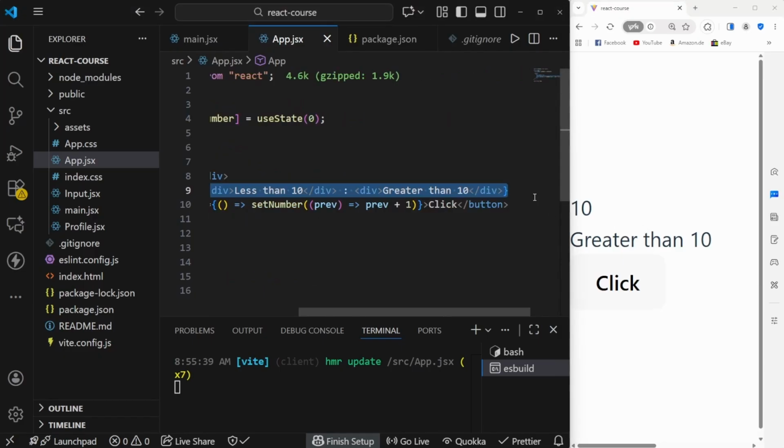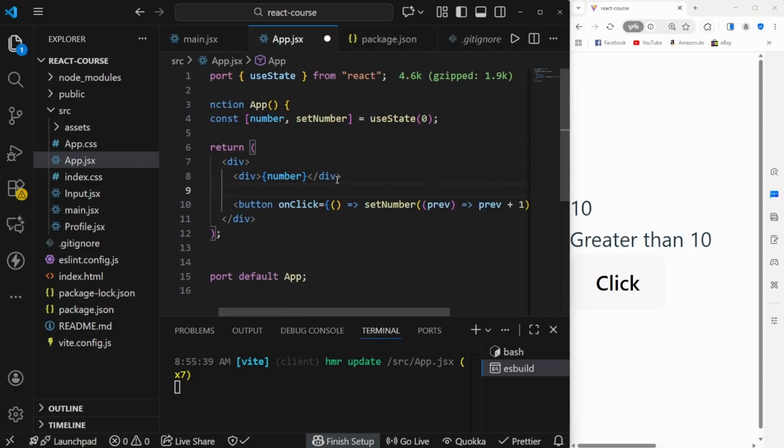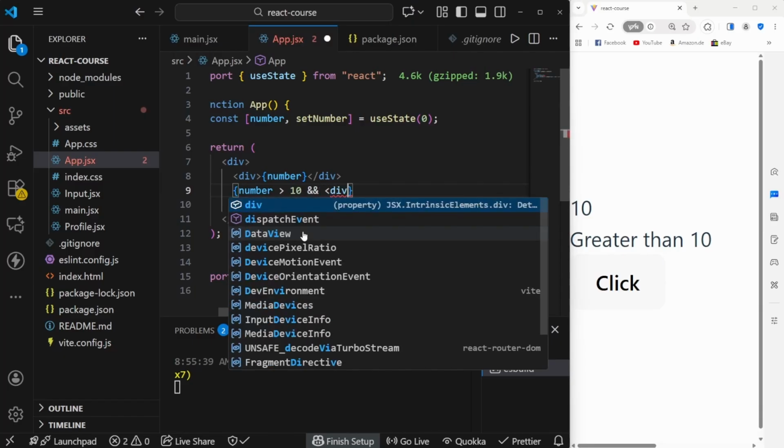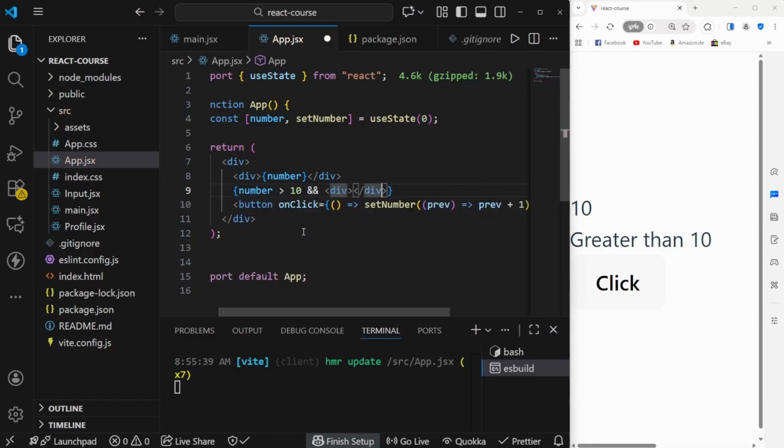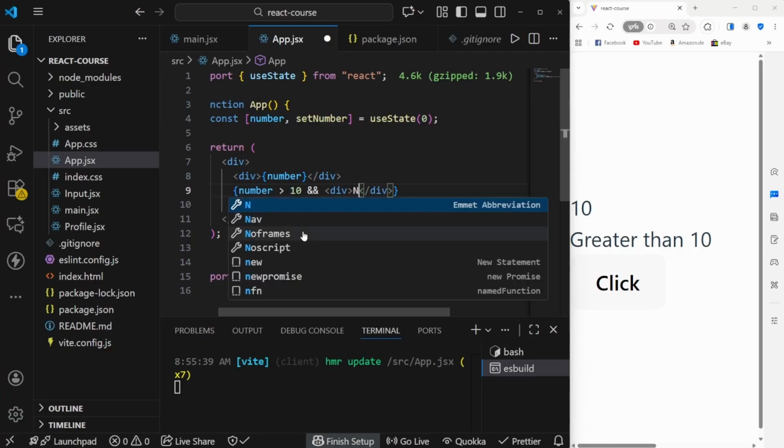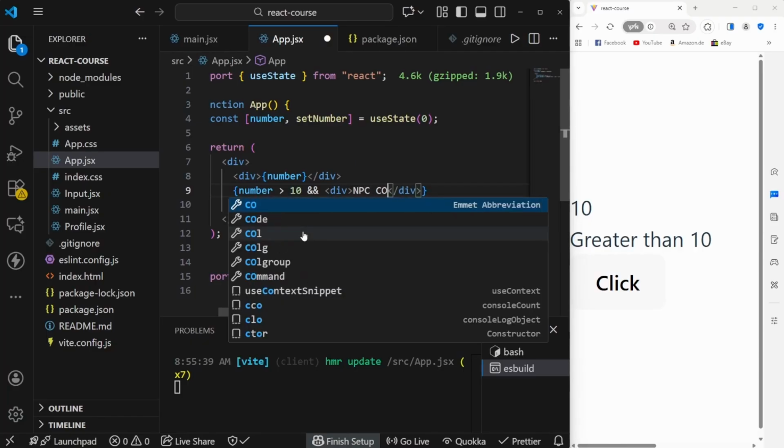The second way to render something, depending on the condition, is the AND operator. And again, that is just normal JavaScript. So we have to change to JavaScript syntax again by using those brackets. And now we can say number greater than 10, for example, and then we can pass a div right here, like so. And let's say once we are greater than 10, then I want to render NPC codes, for example.